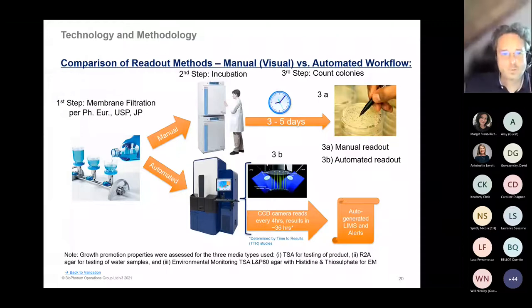First of all, probably all of you know the different technologies and the readout methods. So very important, the first step is the compendial membrane filtration. So we use the same volumes, we use the same pore diameter, the same rinsing solutions, the same rinsing steps, 3 times 100 milliliter, whatever. Everything is really according to the compendia. And then we transfer the membranes to the surface of agar. And then we move these agar plates either into automated colony counting devices or in a classical incubator in our labs. Here starts the difference.